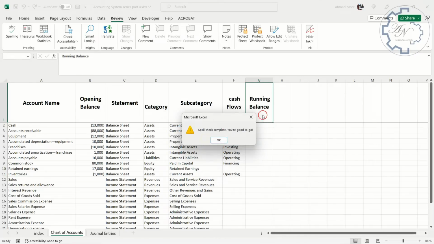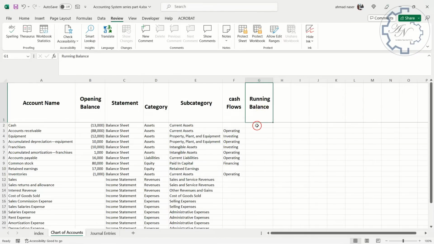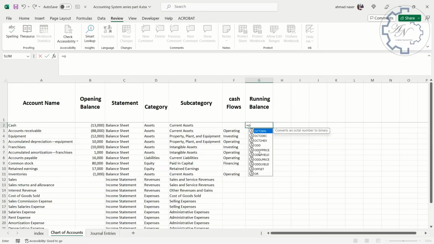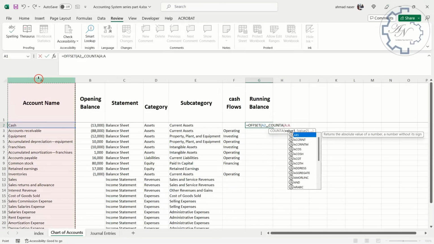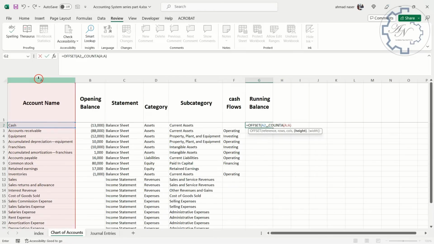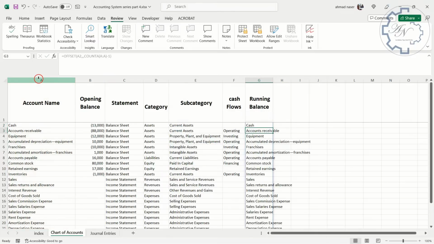To get running balance, I can use the SUMIF or SUMIFS function. I prefer the SUMIFS function. But before that, I need a dynamic range depending on the accounts count in this sheet. To do that, use the OFFSET function. The reference I need is A2. No rows and no columns needed. The height as usual is the COUNTA function: COUNTA column A minus 1.